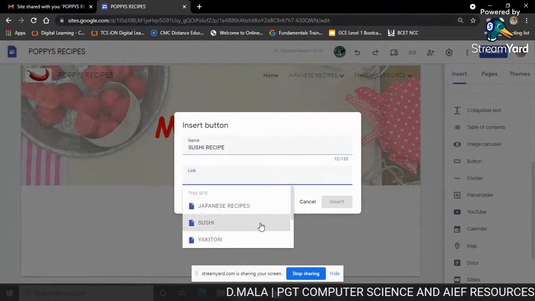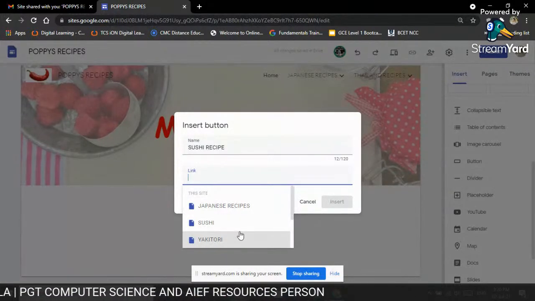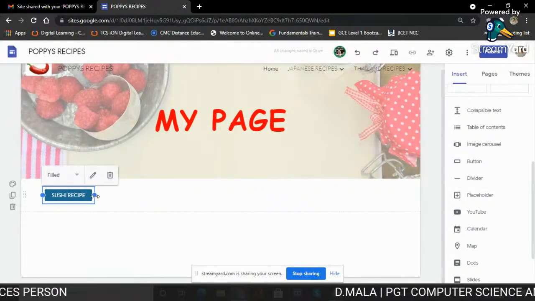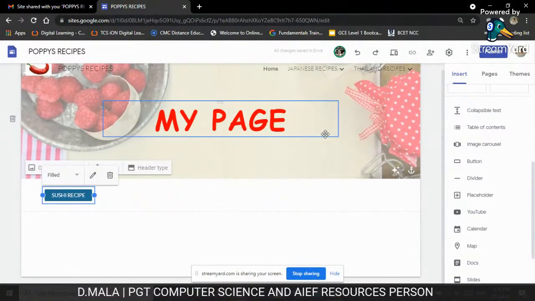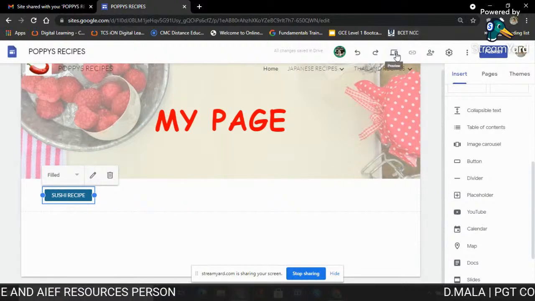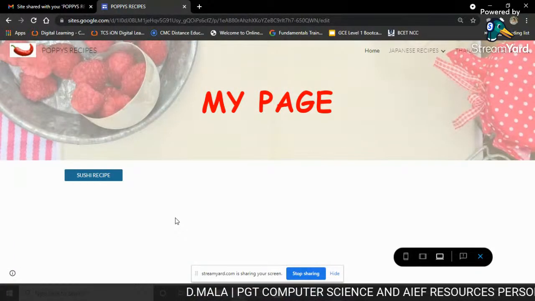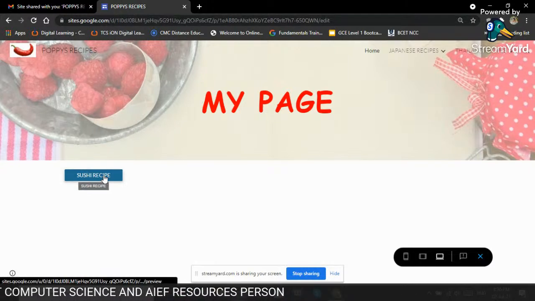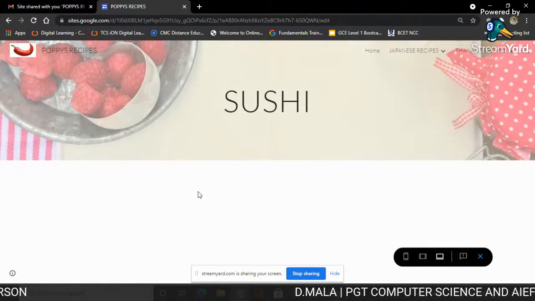You can see a drop down menu. There's Japanese recipe, there's sushi, there's yakitori. I'll click on this sushi and insert a button. So you can see I have successfully created a button called Sushi. If we want to check whether the button is working or not, you have to go to the preview button. Just click on this preview button, and you can preview before publishing your website. Here I can see my Sushi button. If I click here, I can jump to the Sushi page. All right.